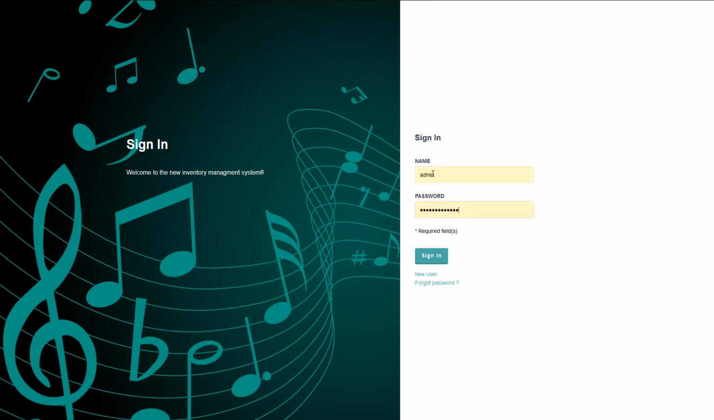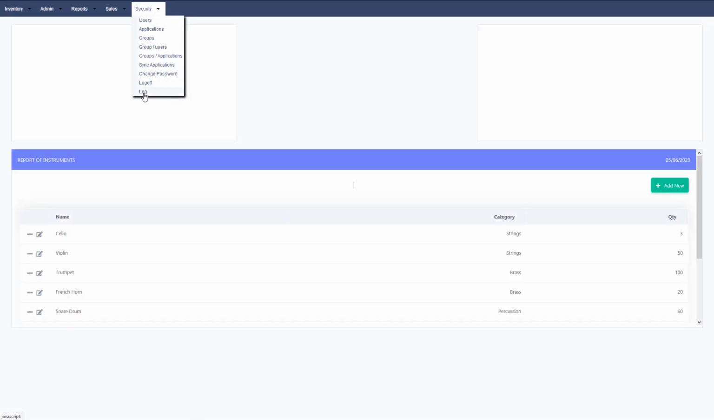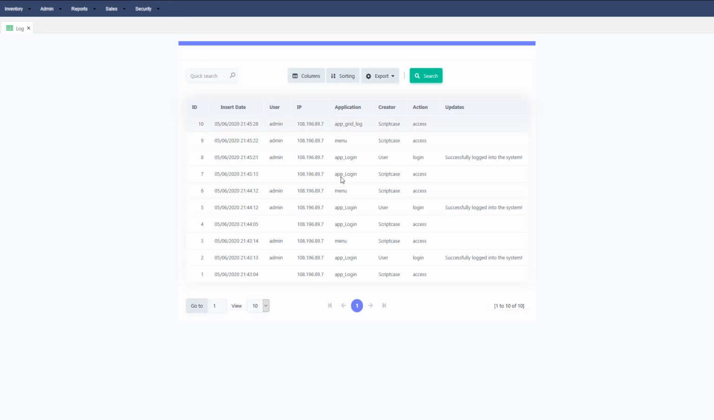And then wait for that to generate, and then go over and log in with our admin credentials. Make sure we get the correct username and password. Go ahead and sign in, and then go to our security menu, and there is our log application. Click that, and as you can see, it's already added some entries here.